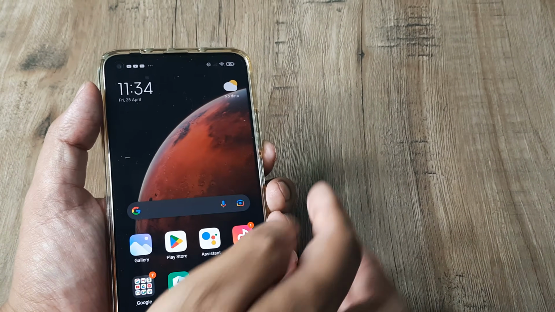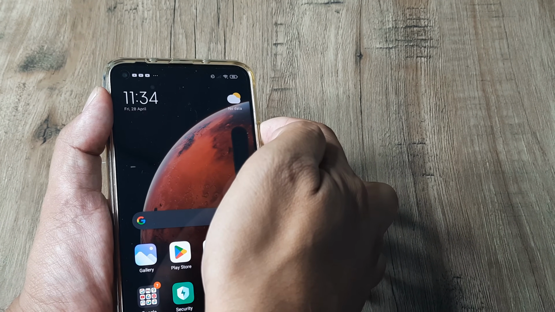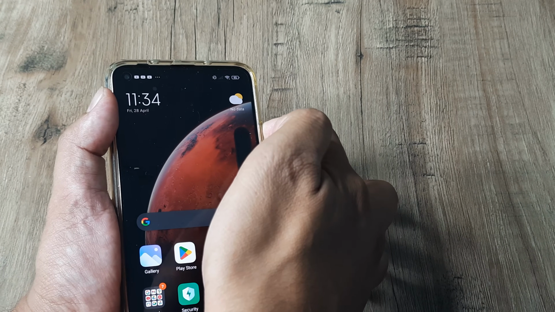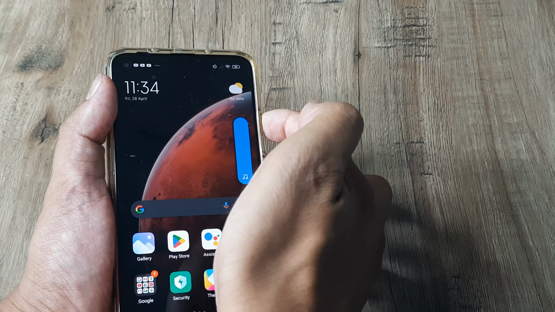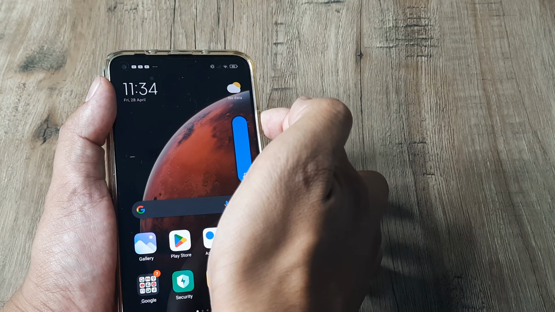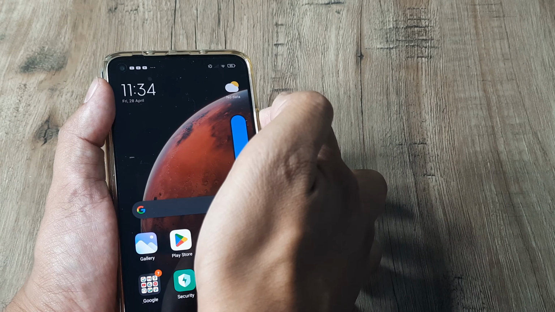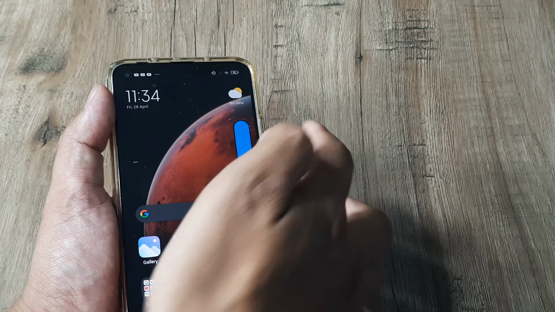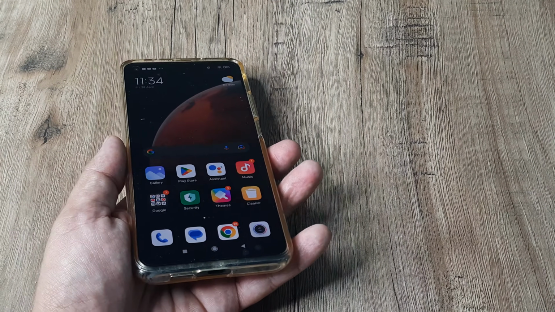If this doesn't work as well, what you're supposed to do is hold both the volume up and down buttons for a period of 5 to 10 odd seconds, then release the volume down button and press the volume up button, and again hold on to this for a period of 10 to 15 odd seconds. Once you do this, you will see that the volume now doesn't come down, it doesn't fall back.